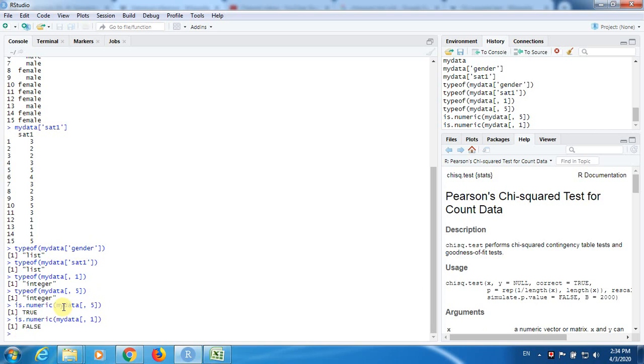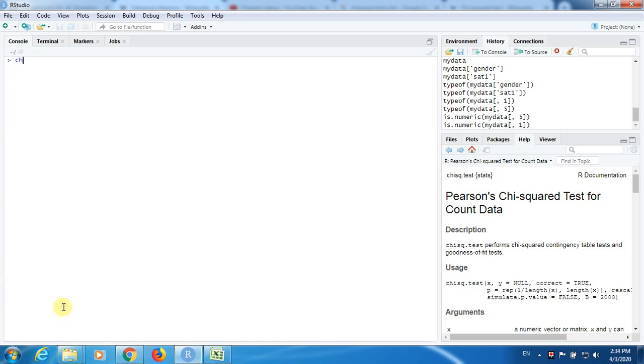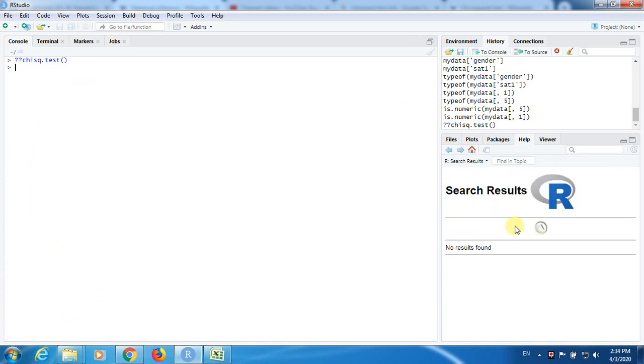Now to perform the chi-square test, you have a particular function called chi-square test, and you can use this type of notation to know what this chi-square test is. Now it is going to take you to the browser. It is going to take a lot of time, so let me cancel. Okay, now you can just do search results. Now no results found. Okay, it's fine. I'm just going to use help.